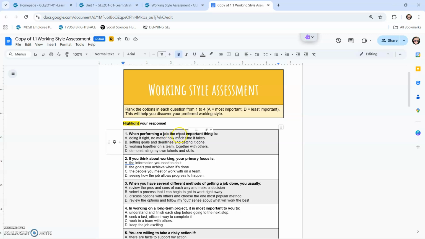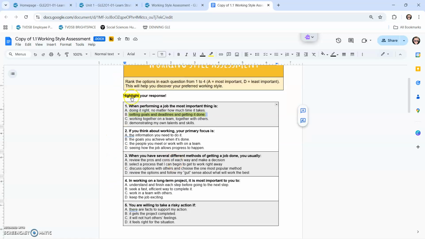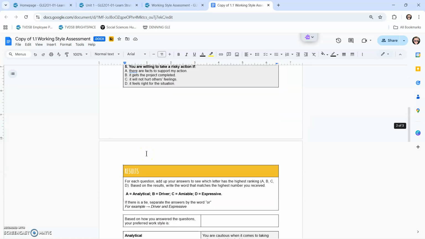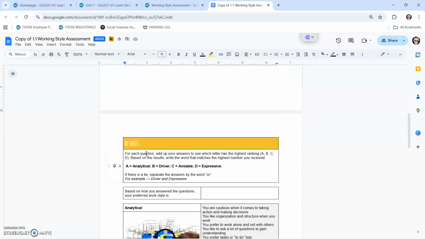So when performing a job, the most important thing for you is doing it right no matter how much time it takes, setting a goal and deadlines, getting it done, working together on a team, together with others, and then demonstrating my own talents and skills. So for me, it's setting goals and deadlines and getting it done. So I'm going to highlight that as the instructions have said. And then I'm going to move on and answer the next few.